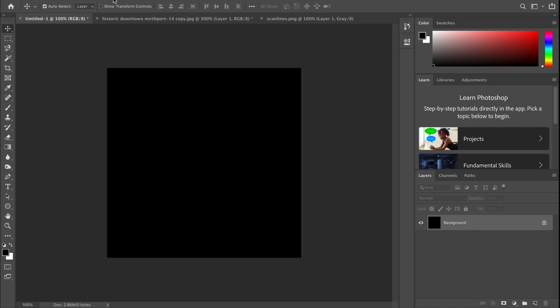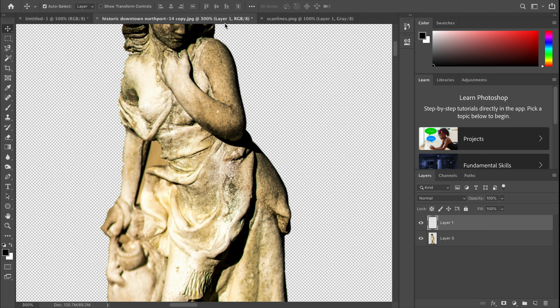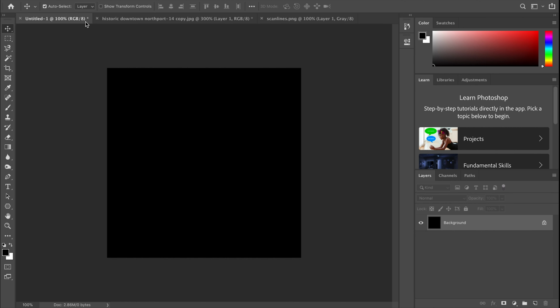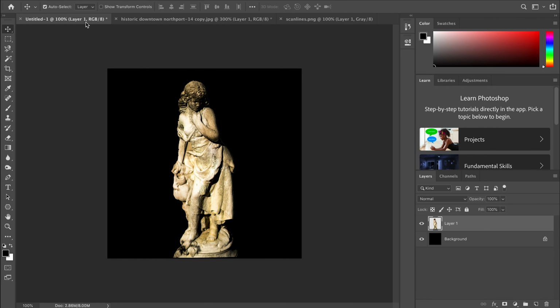Then, go to File, Open, and select the image you want to use to create your glitch effect. Copy this image using Edit, then Copy, or shortcut Command C. Paste the image using Edit, then Paste, or shortcut Command V. Then use your arrow keys to position the image how you like.